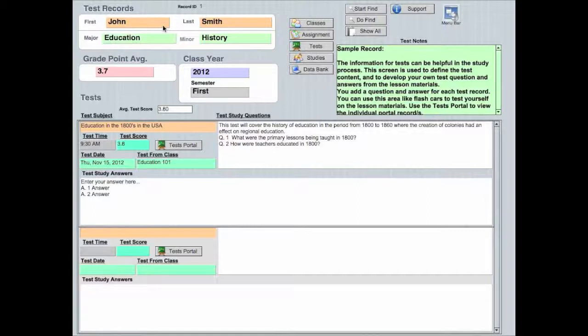Now, if I had added a different person, that record would be displayed here. Okay, in this, there's a test subject as far as what the subject is you're covering, and there is a test time that you're going to be taking the test. The score wouldn't be entered until after you completed the test. In this case, for the sample record, it's entered in here. There's the test date and the class that you're taking the test in.